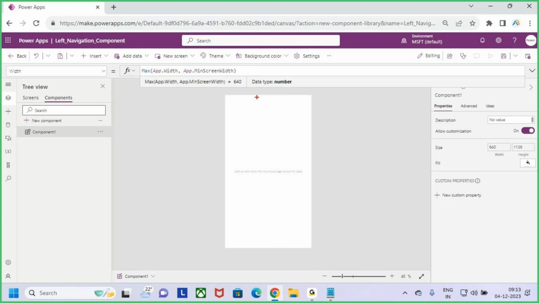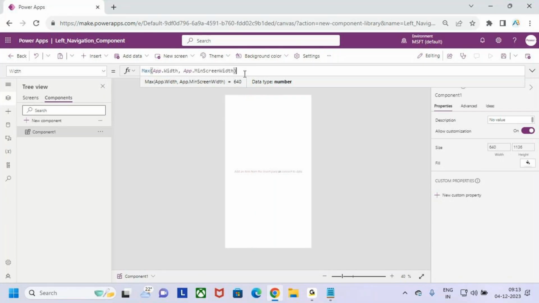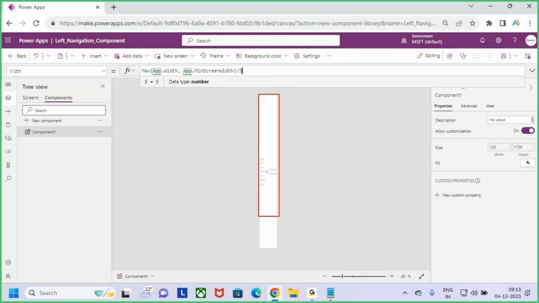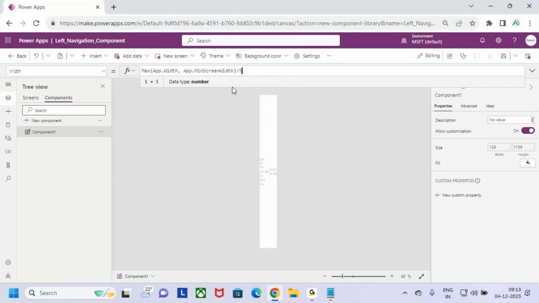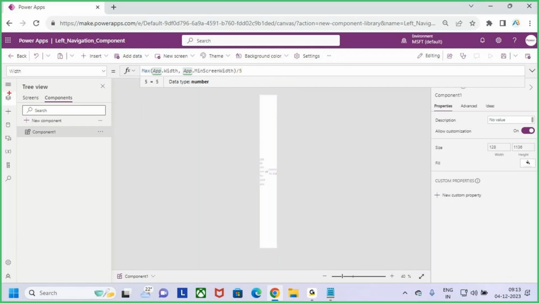In this, I want to take only 20% of this. So 20% means it will come around here. So what I'm going to do here is divide this value with 5. When I divide it with 5, the width of the component is reduced. Now this is the width I want to keep for the left navigation component.